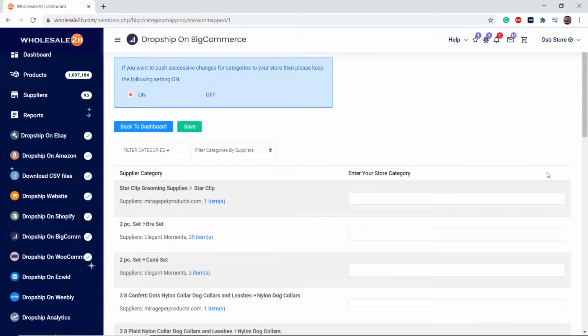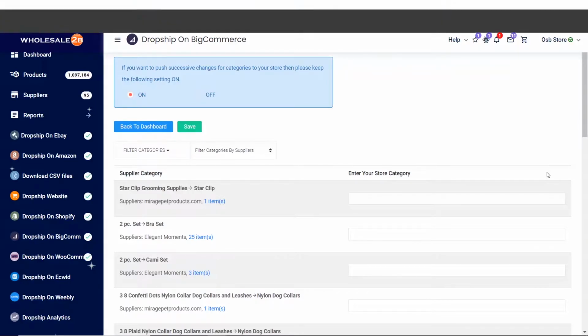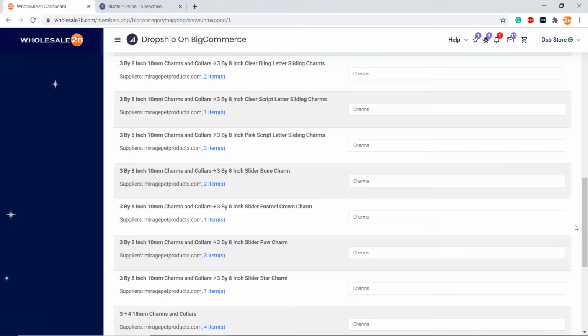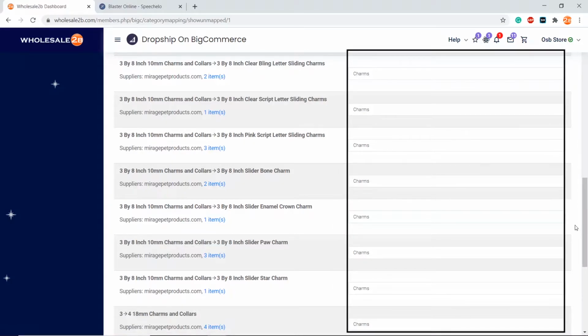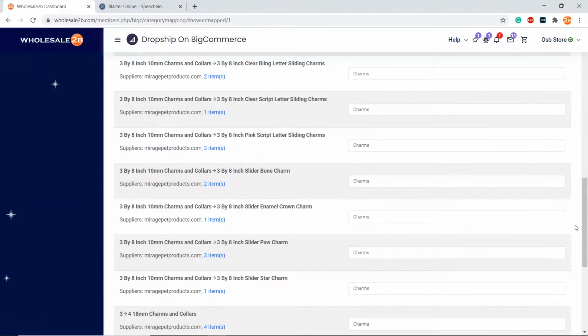If you want multiple supplier categories to be under one store category, you can enter the same store category in the boxes. Here is an example. In this case, I want all these supplier categories to be under one store category from my store, which is charms. So, all these items will appear on my store under the category charms, because I have individually filled each store category box to be charms.